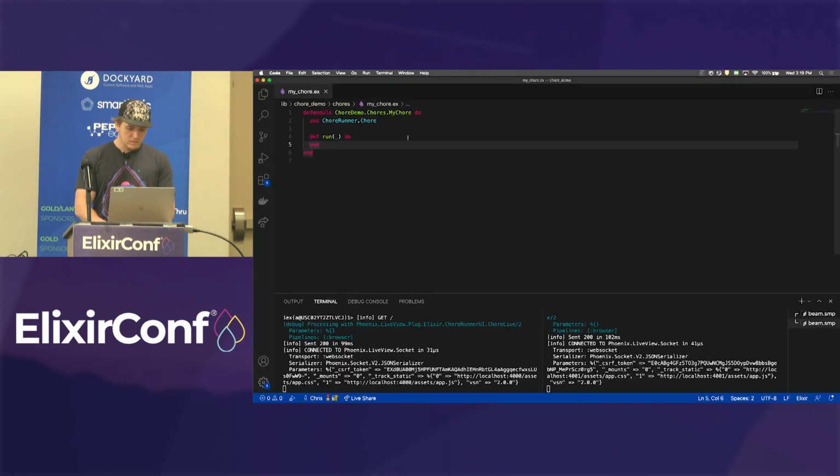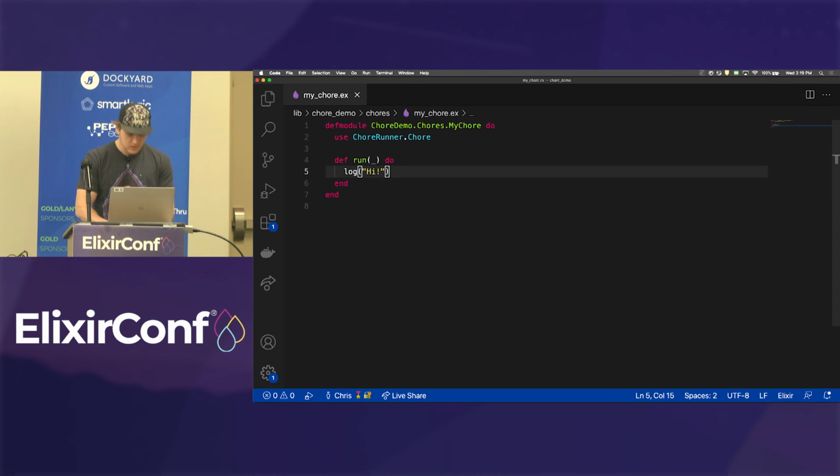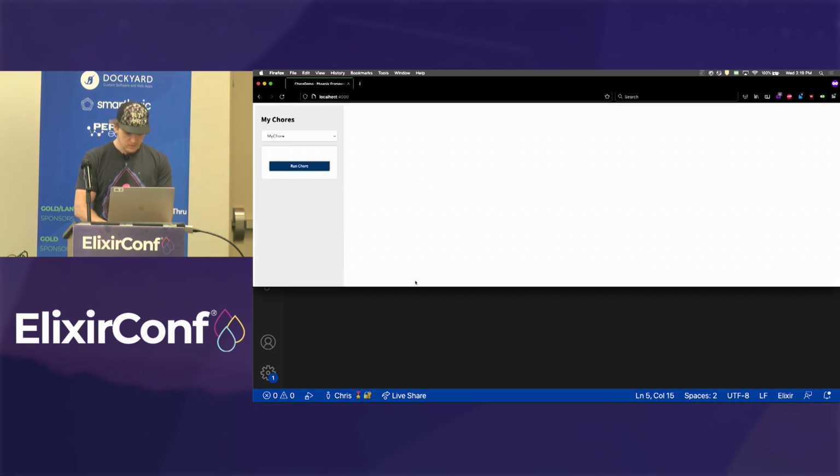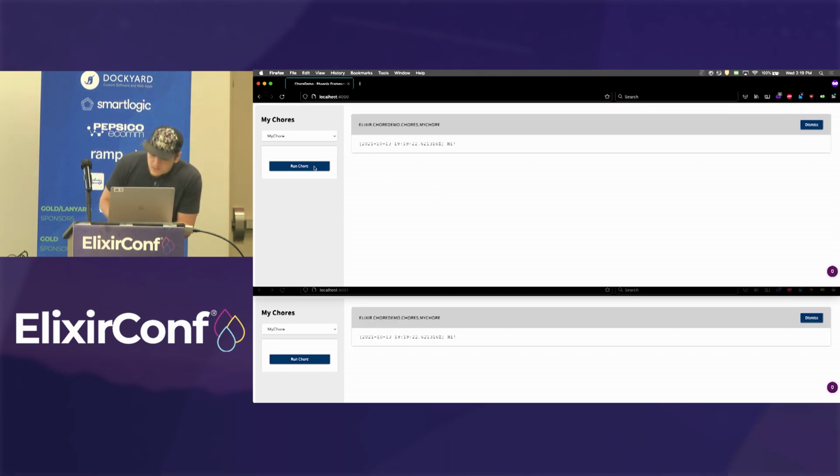Now let's maybe have it do something over here. Let's have it say hi to us. Can everyone see that? Yes. Cool. All right, so let's have it say hi. First of all, we need to reload both browsers so that both nodes recompile. Then if we run, we can see that it gives us a nice little hi message.